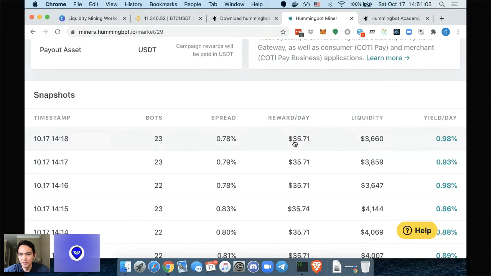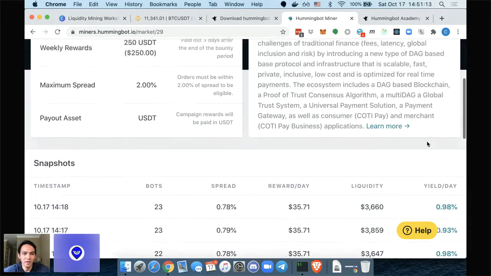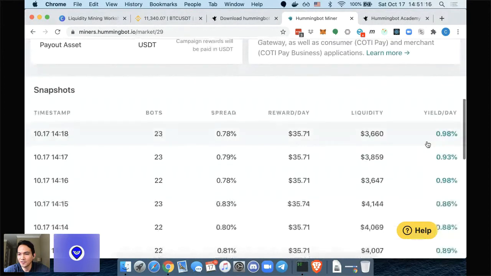Spread is the weighted average spread of all the orders from all the participating miners. Here's the reward per day for this trading pair, and then also the liquidity. So you can see how yield per day is calculated, and you can also see why the annual yields are fairly high. So there's roughly $36 of rewards per day.